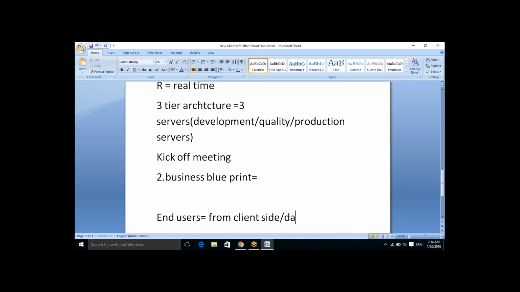It's just like data entry. These people do not know anything about SAP, these end users. So again, you need to train them.